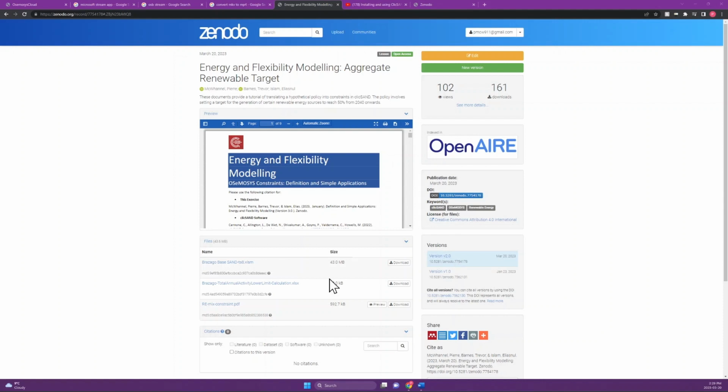Here you'll see three files. The Brizago base sand-ts8.xlsm is a classical clicSAND file which you'll be using to follow the tutorial. The Brizago total annual activity lower limit calculation.xlsx is a helper file where we will show how to calculate the numeric value used for the constraint in this exercise. Finally, the remix constraint.pdf explains this exercise step by step. We'll cover all the needed steps in this video, but feel free to consult the PDF as needed.